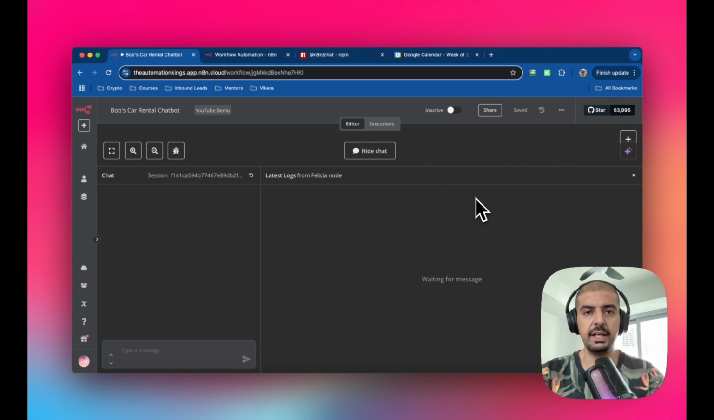So I'm creating an automation for a fictitious company called Bob's Car Rental. Now remember, this can be a chatbot for any website. It could be for your own website. It could be for your client's website. It's very customizable, okay? And the output nodes that you'll see in a second are very customizable too.